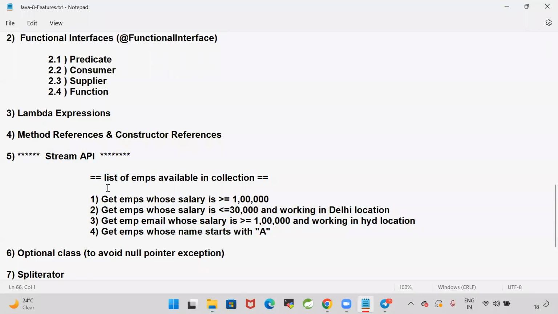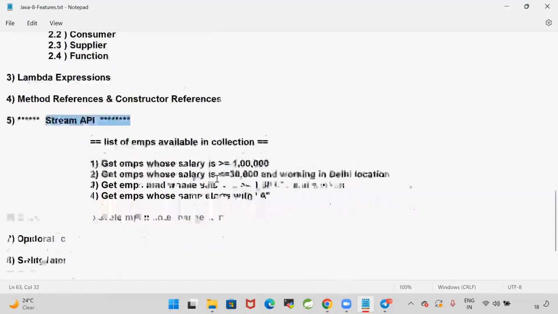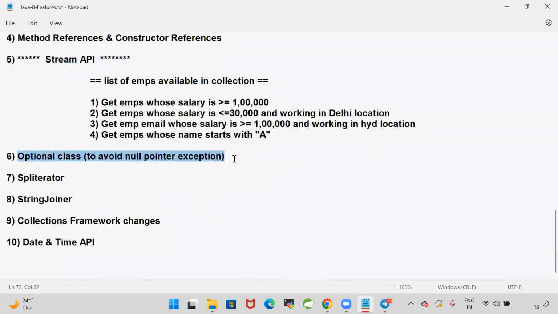The collections framework is used to store objects, a group of objects. If you want to represent them, you will go for collections. Once the data is available in the collection, to process that data, we are going to use the Stream API. And getting a null pointer exception is very common in every project development. To avoid those null pointer exceptions, Java 1.8 introduced a concept called the Optional class. This was introduced in the java.util package. When you perform some operation on a null object, you will get a null pointer exception. To avoid that, they introduced this Optional class in Java 1.8.